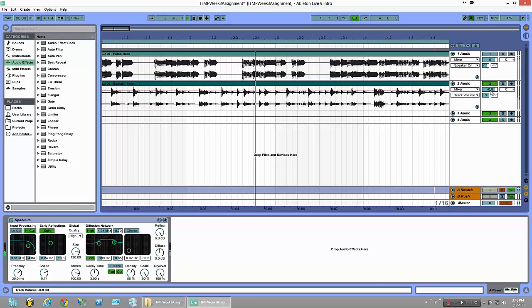Now to hear the difference, let's come back and turn our track back on and switch to pre fader. Now notice what happens. I'm gonna turn the percussion track down, but our reverb stays strong. It's getting the pre fader signal, so the signal is not changing down to the return track. Come back with the percussion.